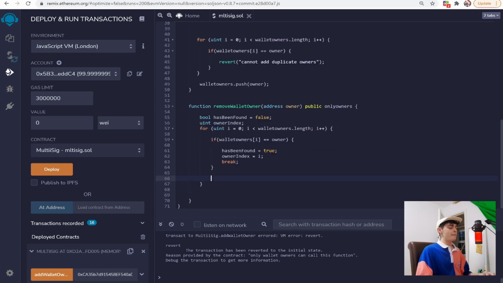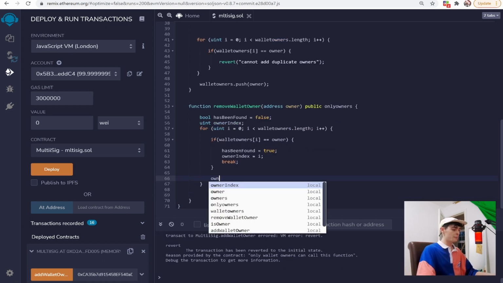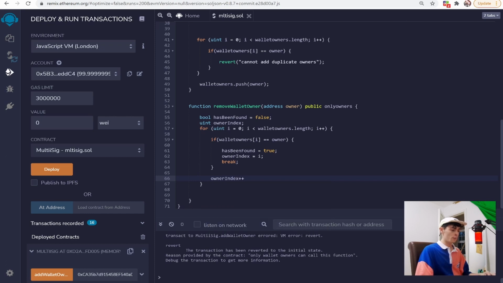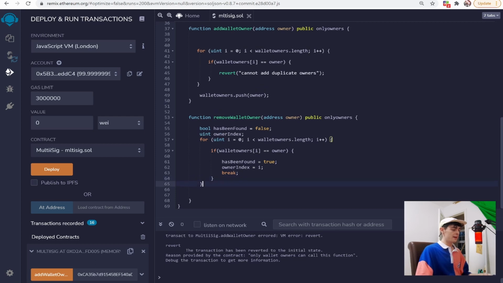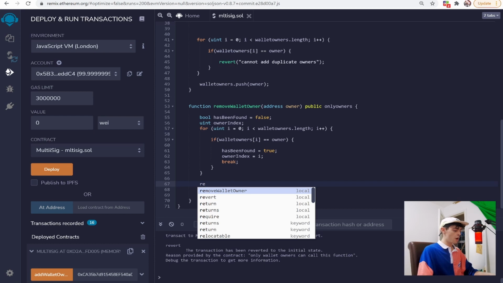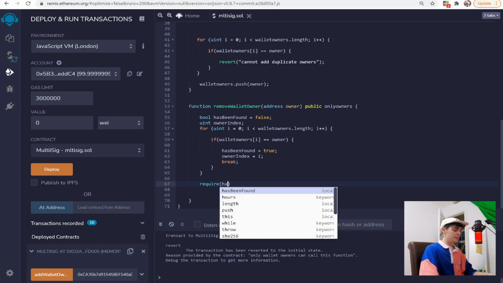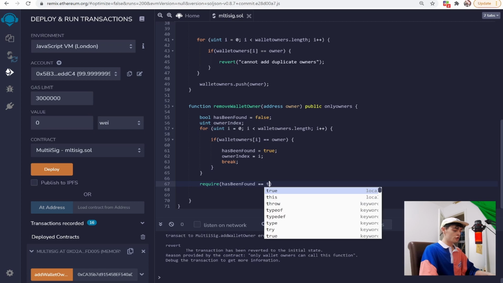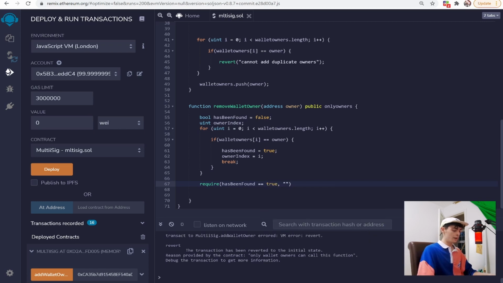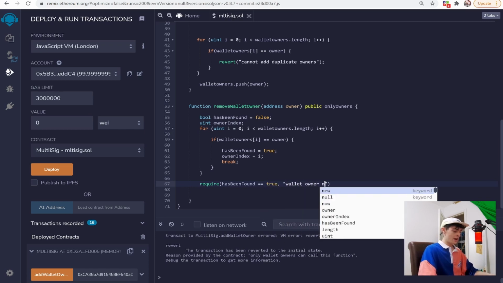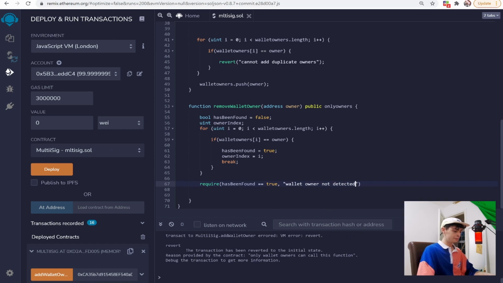However, if the owner that we're trying to delete is not equal to the current index, we want to increment this owner index variable like so. And actually we don't need to, because we're assigning it to the I value here. So sorry about that. Right, so that is the first bit of logic that we need to do. And then we just need to require that this has been found variable is equal to true. And then we can say wallet owner not detected, like so.